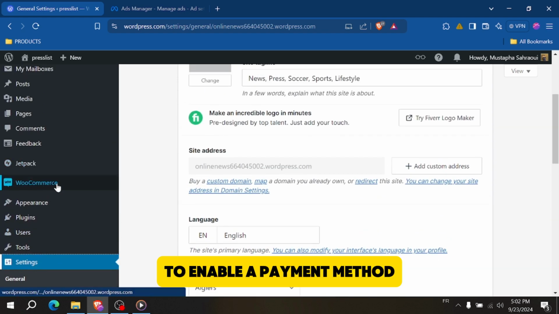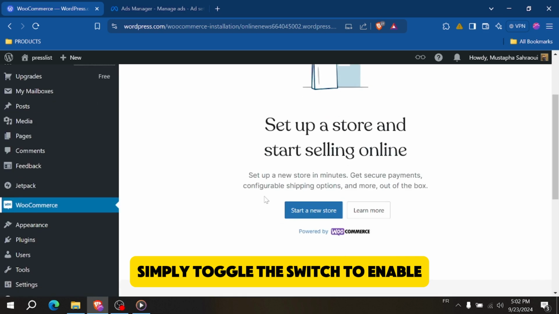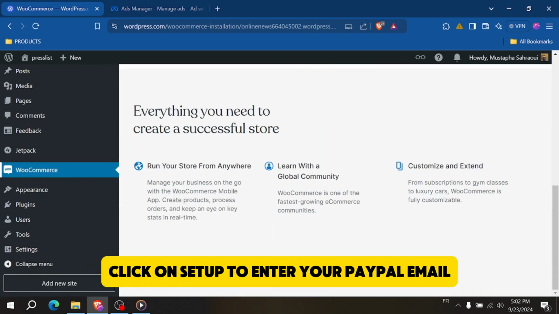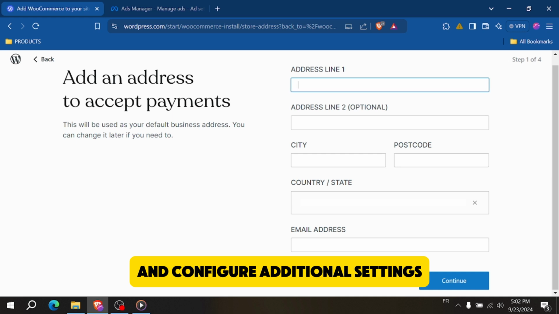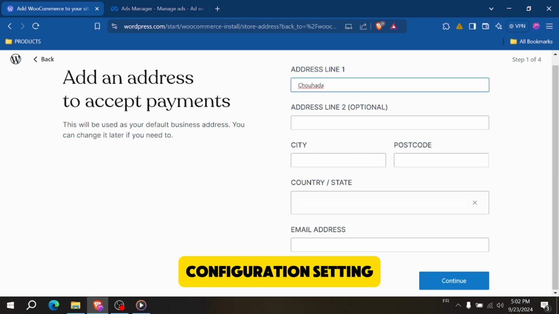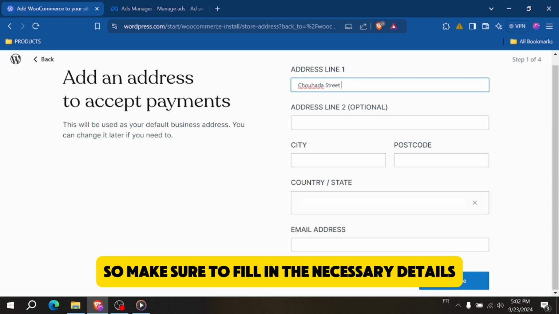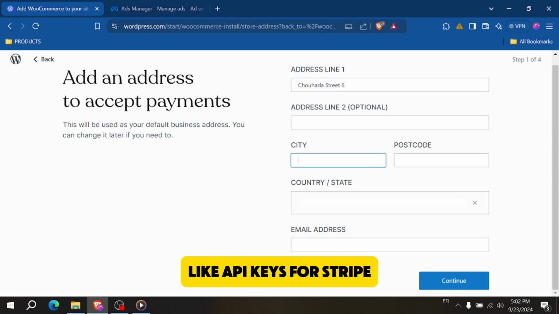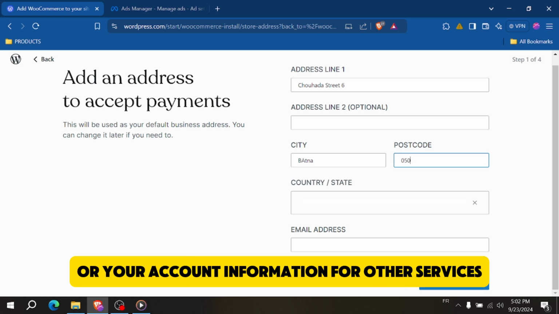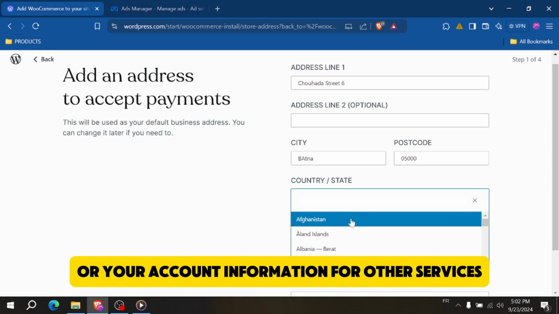To enable a payment method, simply toggle the switch to enable. For example, if you choose PayPal, click on Setup to enter your PayPal email and configure additional settings. Each payment method may have its own configuration settings, so make sure to fill in the necessary details like API keys for Stripe or your account information for other services.